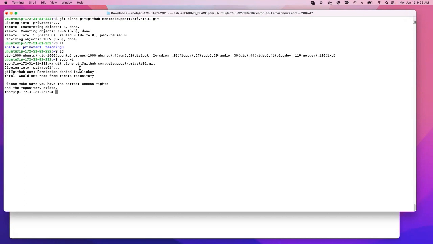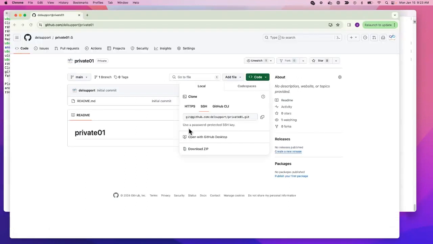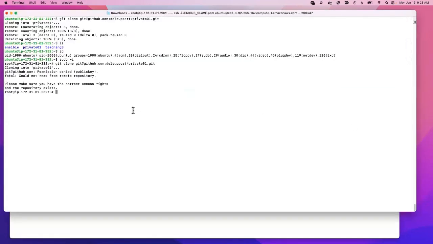Also, one thing that I want you to pay attention to about private repositories: if I come down here on the private repository and try to clone via HTTPS, let's see what's going to happen. If I say git clone, it will ask me for the username. Why? Because I'm trying to clone a private repository via HTTPS.